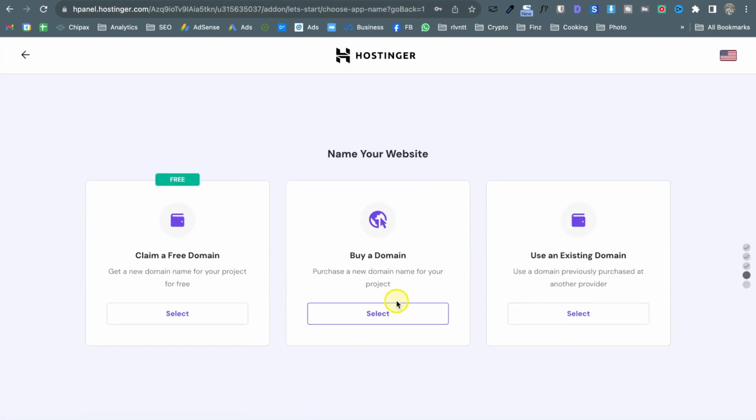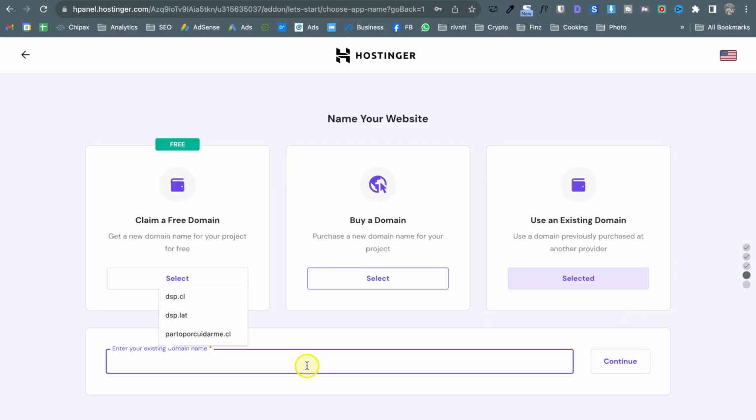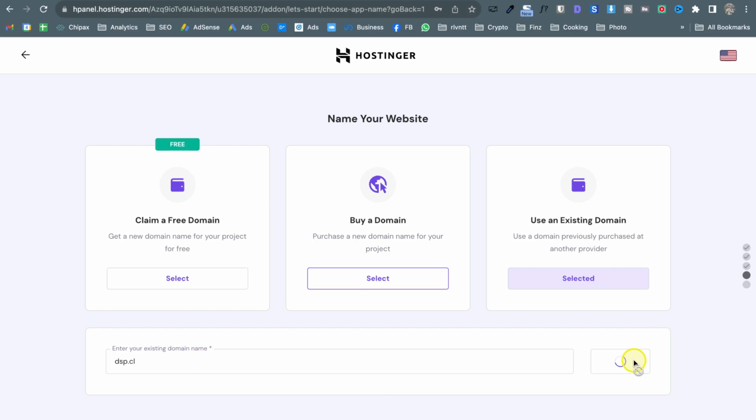So in this case, now the next step is to choose if we want to claim a free domain, which in this case I have a free domain available that I haven't claimed. I can buy a domain directly from Hostinger, or I can select use an existing domain. So today I'm going to choose use an existing domain, and I'm going to set it to dsp.cl, which is a domain I have.